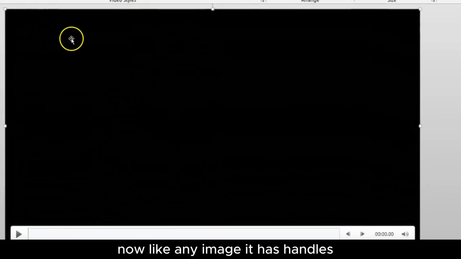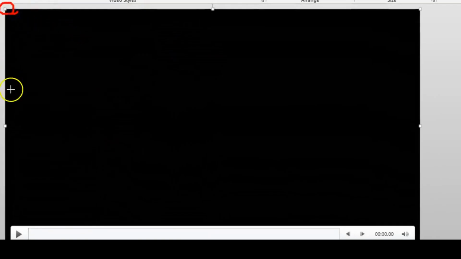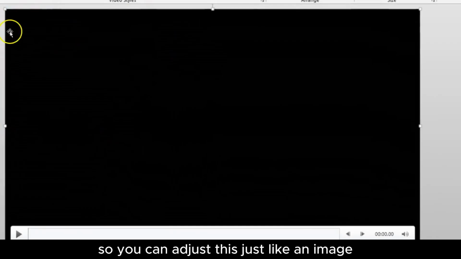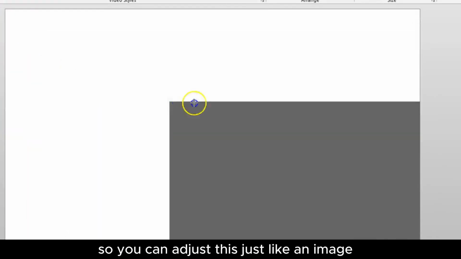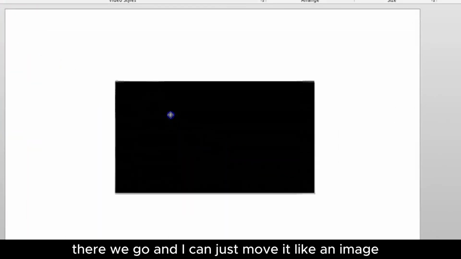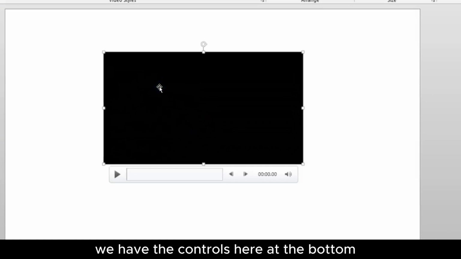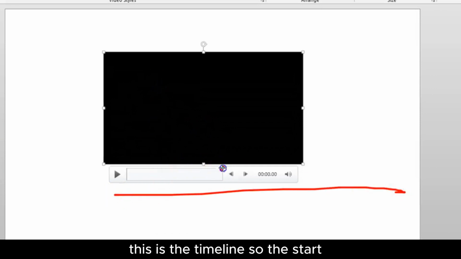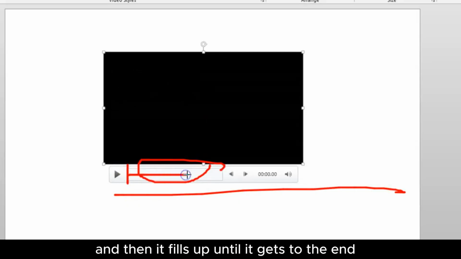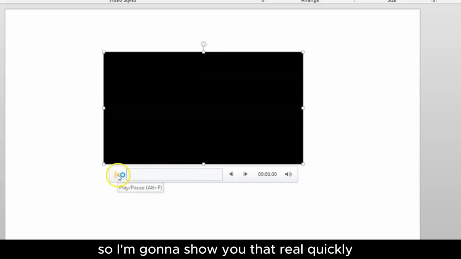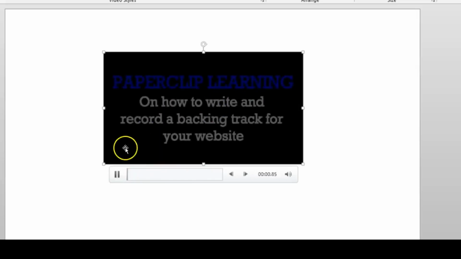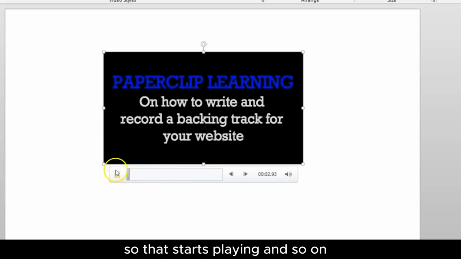Now, like any image, it has handles, so you can adjust this just like an image. There we go. And I can just move it like an image. We have the controls here at the bottom. This is the timeline, so the start, and then it fills up until it gets to the end. I'm going to show you that real quickly. So that starts playing and so on.